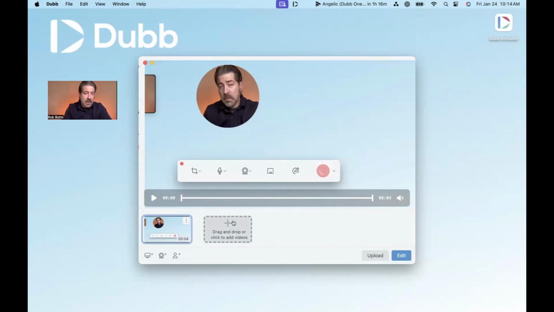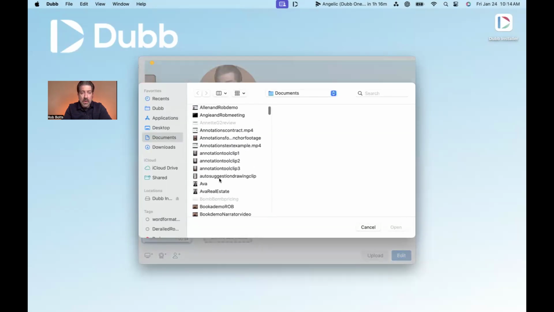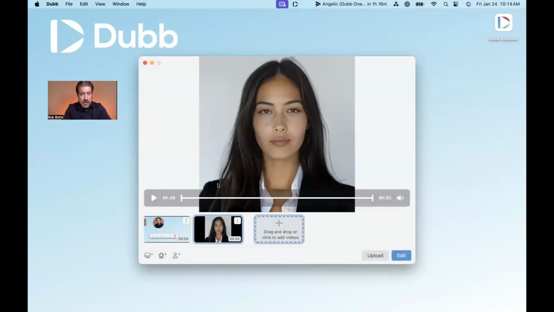And you have the ability to drag and drop videos from your computer. If you have an MP4 on there that you want to drop in, you can just choose it, drop it right in here.